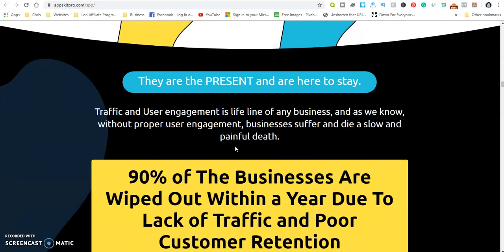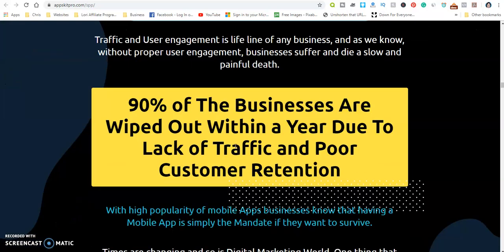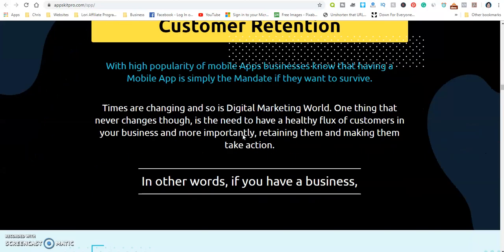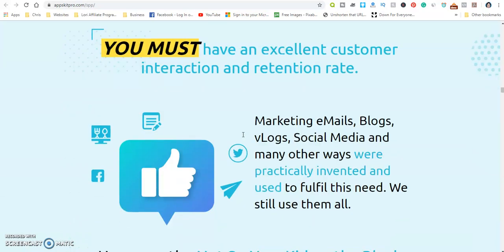So it really just depends on your budget and how much you want to get into. But you could get involved with this for as low as $47, and you could easily recoup whatever you invest in this with selling one app.